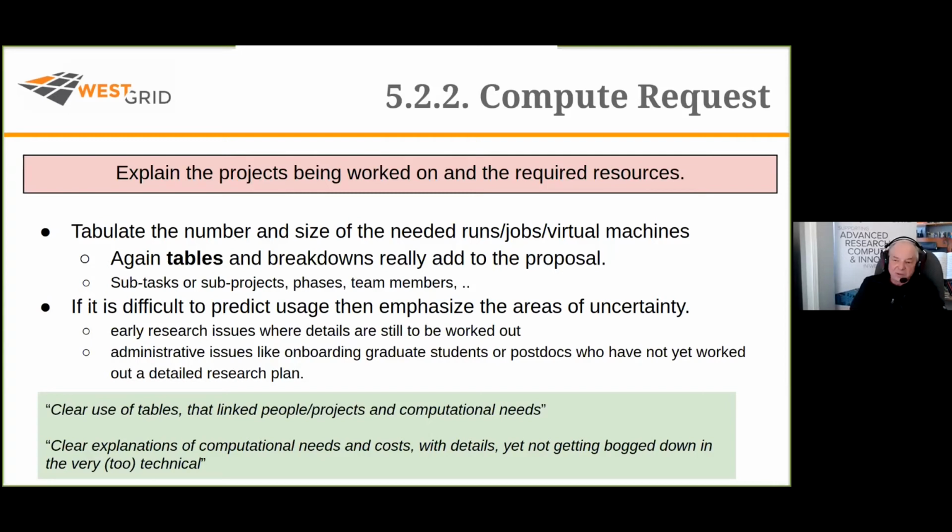Again, note the highlights, tables. You feel like I just keep coming back to putting in tables. This is important. Tabulate the number and size of the needed runs or jobs or virtual machines. Oh, I forgot that this is section 5.2.2, the compute request. And we know it's difficult to predict usage. If you've got the numbers, great. And there are some of those big projects where they absolutely know exactly what they're going to run next year. There are others where it's very much a research project. You're developing code and you don't know what you're going to run. So make the point and talk about where there are areas of uncertainty.